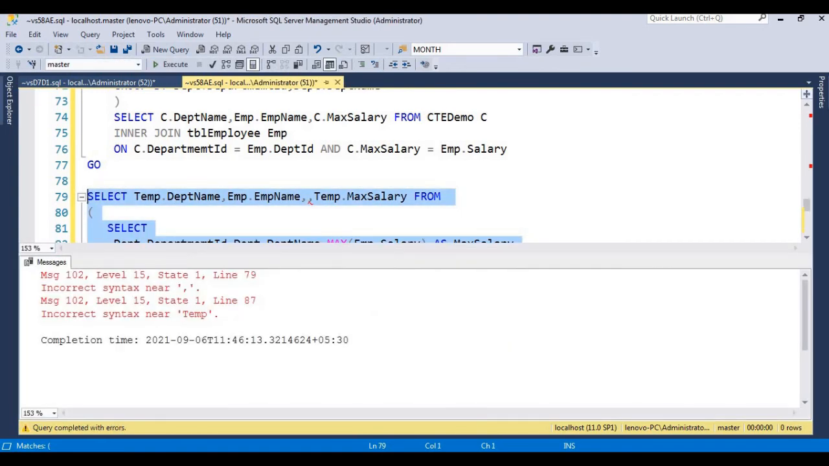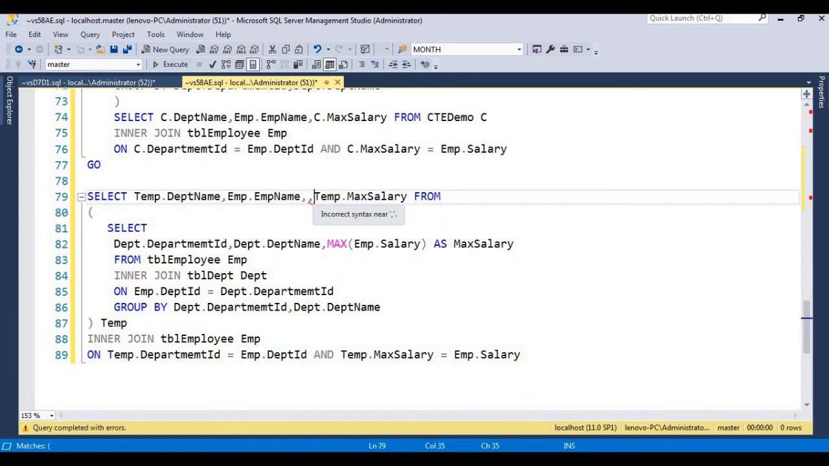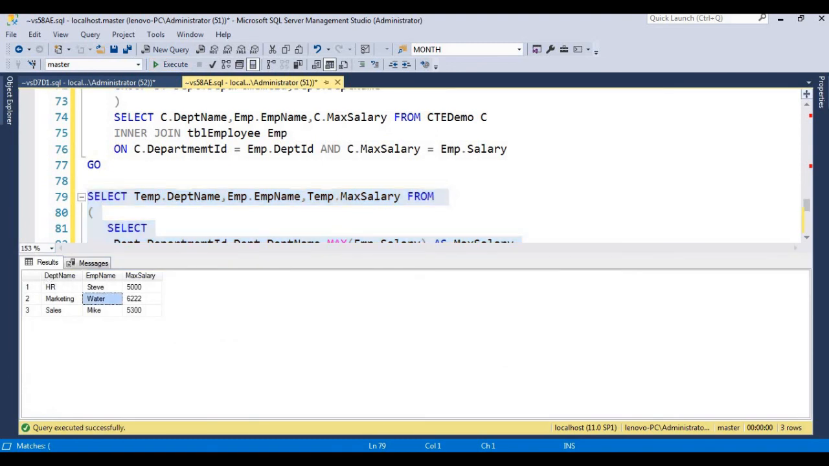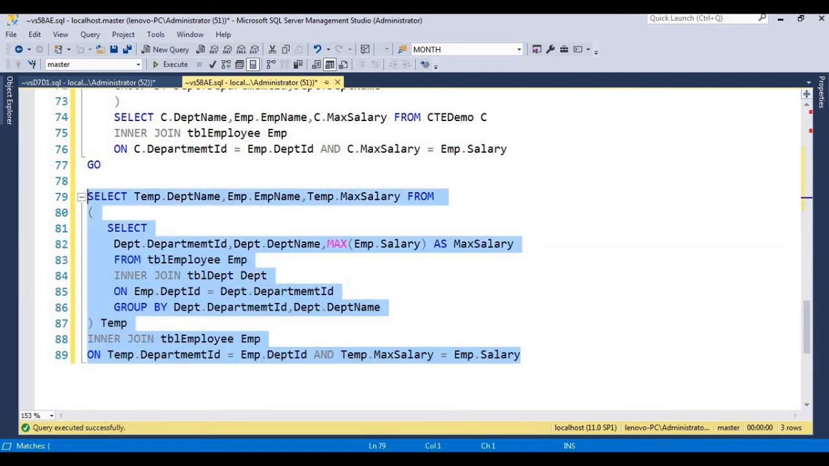Okay, what's wrong? Yeah, I have placed one extra comma. That's good. Just click on execute. Now you can see this is the department. In the HR department, Steve is the employee getting more salary. In the marketing department, Water is getting more salary, and in the sales department, Mike is getting more salary. Even though it is the same output we already saw using a common table expression, this time we are using the derived table.